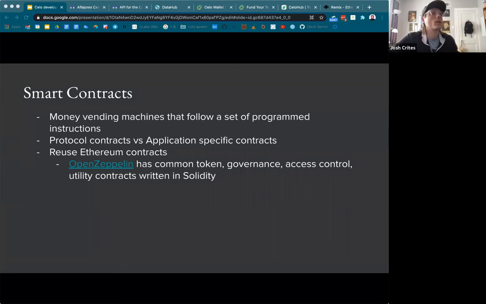So next I want to just dive into some of the tooling around smart contracts, since I presume some of you will be writing your own custom smart contracts for building the capabilities that you are looking to build on Celo. At a high level, smart contracts are kind of just money vending machines that follow a set of programmed instructions. So you as smart contract programmers will write these instructions and dictate how people are interacting with the contracts, and also what will happen as a result of these interactions.